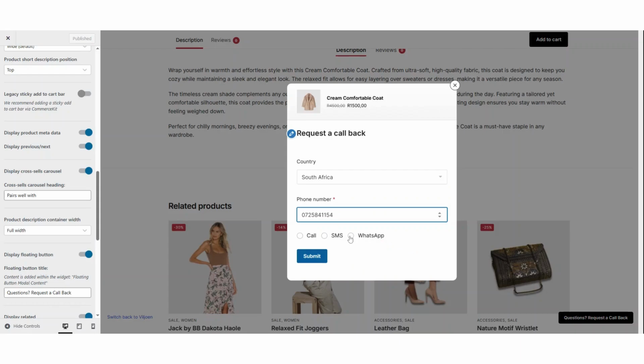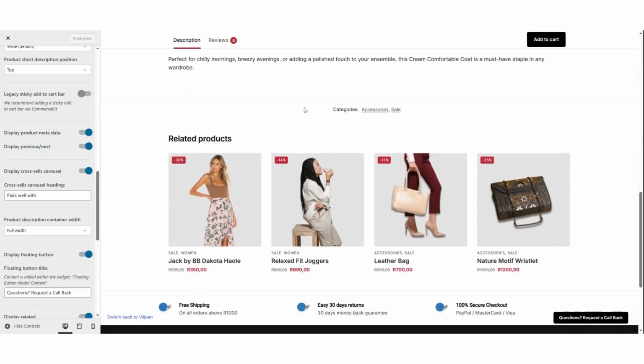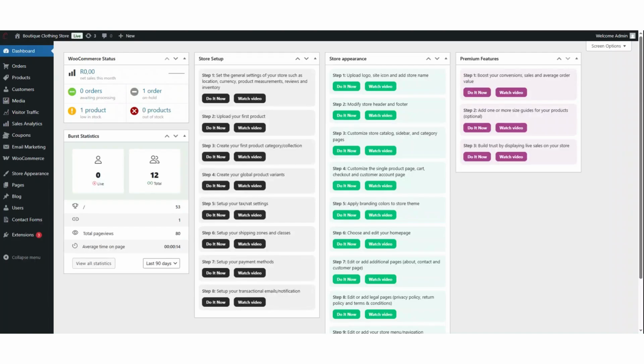You can choose how many related products you want to show on the page, and you can also display the upsells. Let's continue with the cart page. To modify the cart page, you need to head over to Store Appearance, located on the left sidebar under the Store dashboard, and then click on Store Styling. Wait for the page to load.